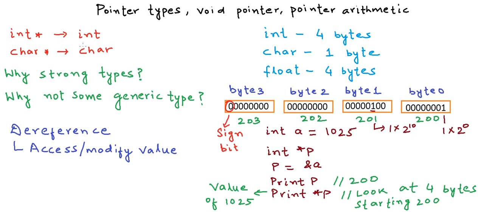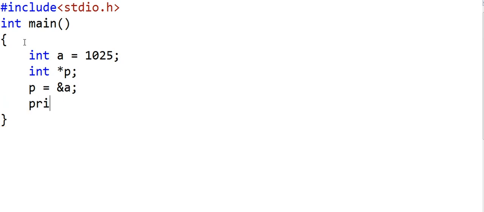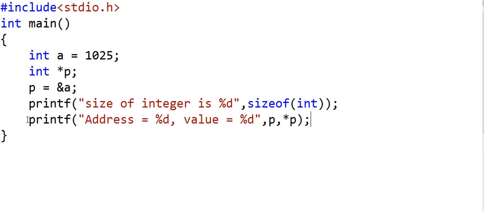Let's go write some of this in a real program and see what happens. In my C program, I'll first declare an integer a equal to 1025, and now I'll declare a pointer to integer p, and then I'll store the address of a in p by using the ampersand operator. Now I'll write a print statement like this: size of integer is, and we have a function sizeof in C which gives us the size of a particular data type in bytes. And now I'll write a print statement like this: address is equal to p and value is equal to asterisk p. We dereference p to print the value.